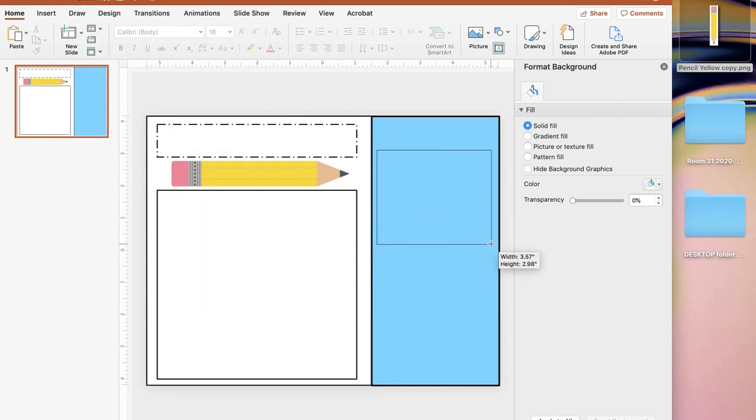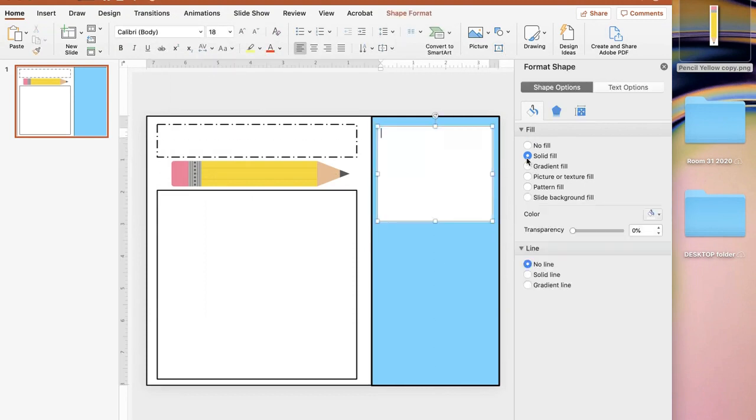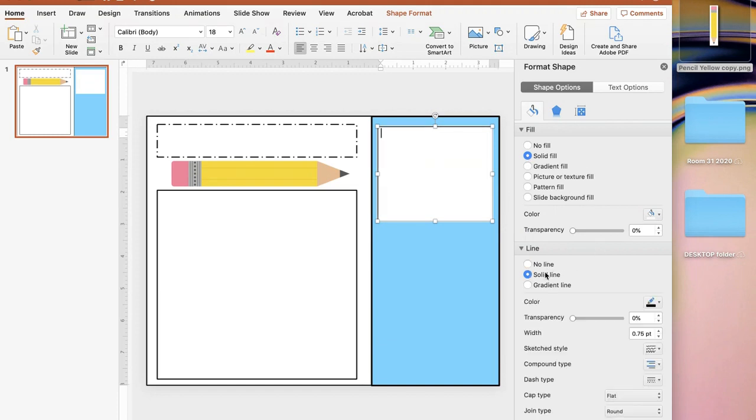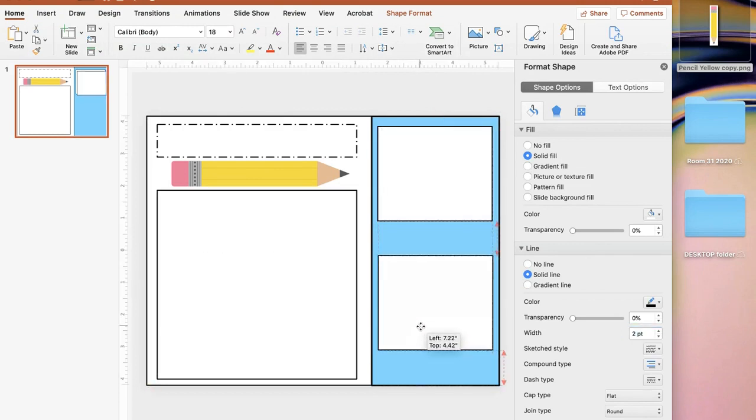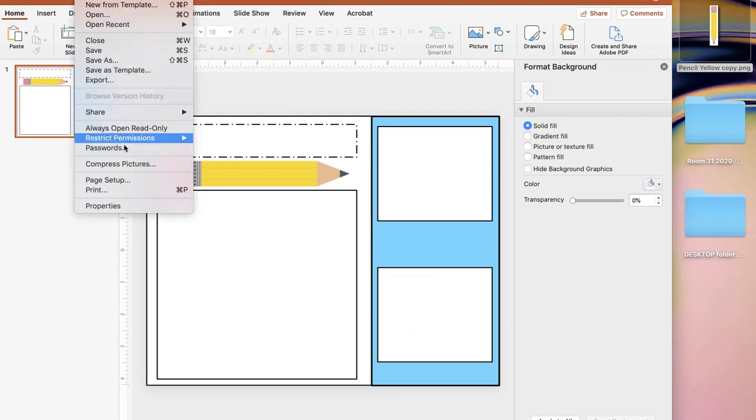I do want students to insert 2 pictures. So I'm going to create an area for them to insert those pictures. So again, I'm just going to do a solid fill with white. I'm going to put a line around it. And then I want 2, so I'm going to duplicate that. And then I'll leave room if they want to put like a caption. So I'm all done.